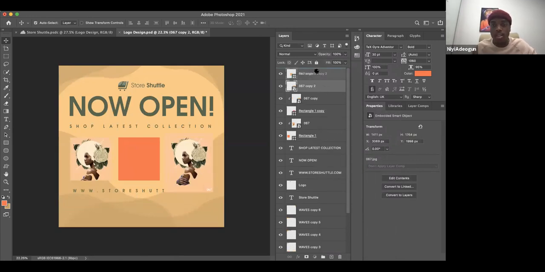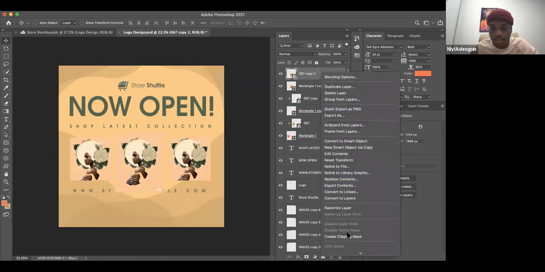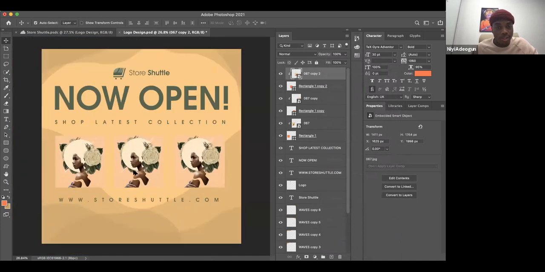Duplicate it again, take it to the top of the rectangle. Move it here. Command right click, create clipping mask. So yeah, we're selling posters, all right?